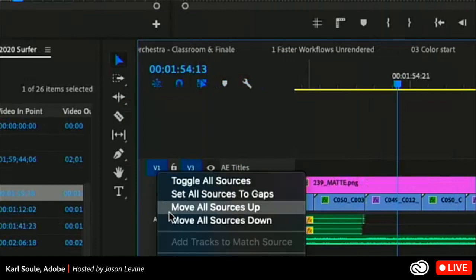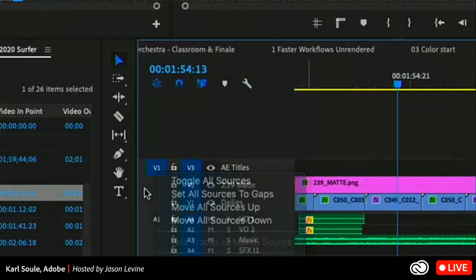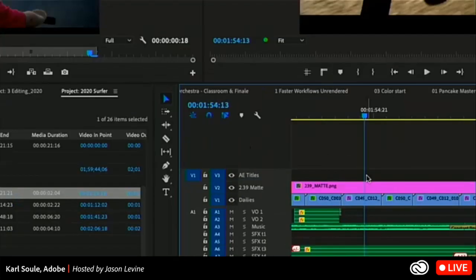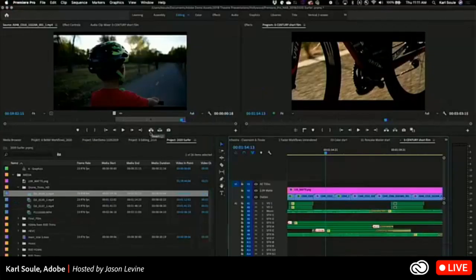There's also a right-click menu where you can see things like move all sources up, move all sources down. And from here, now I know that I'm going to cut this clip from the source monitor into V3 in my timeline. So once I do this, I then have a couple of options for whether I want to insert or overwrite this. Well, if I use overwrite right now, it's just going to plop it right in the timeline. There's nothing in V3 right now. So let's go ahead and click overwrite.